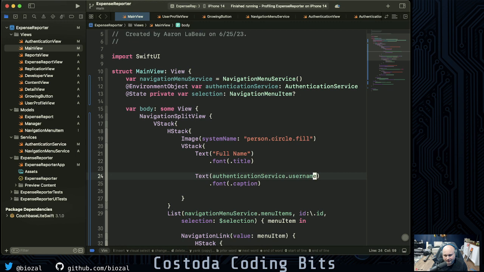Now I know what some of you are going to say: that's a terrible database design. Why is it a terrible database design? Because what happens if the email address changes?